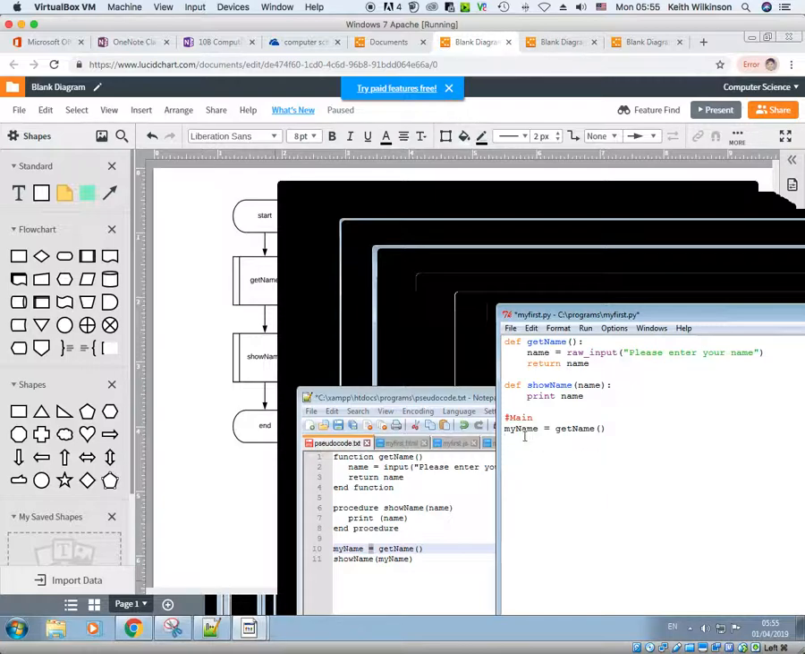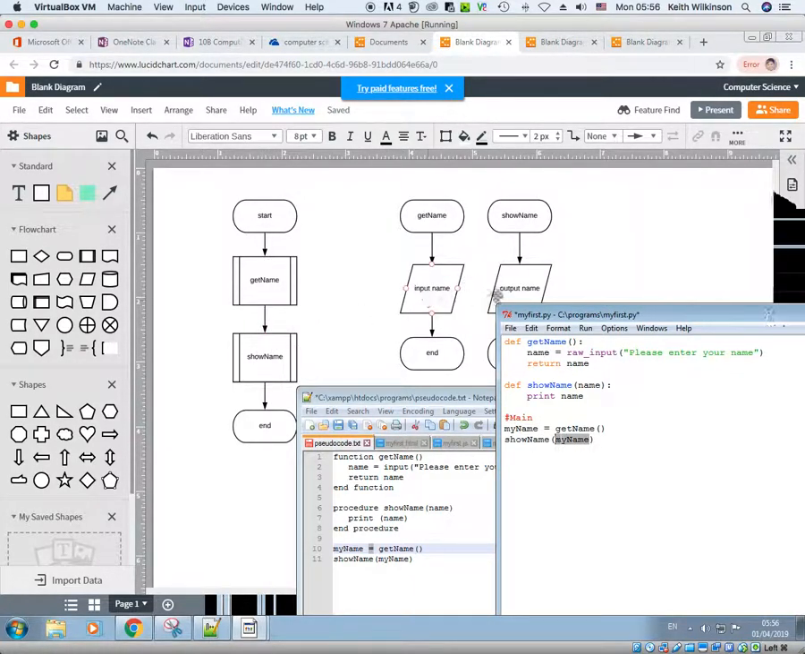So instead of having print name, I've run my function here, my name equals get name. Here I need to call show name, so I just call show name. So this really is matching the pseudocode 100%. My name, it has to be that variable. That's the variable in the main part of the program, okay, which if you can see here, they're all separate. So in here I call it my name, here I call it name, here I call it name.